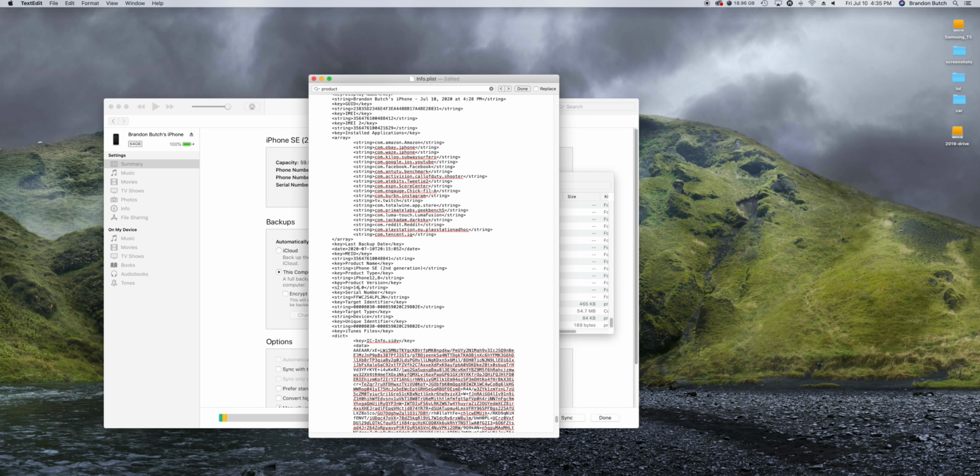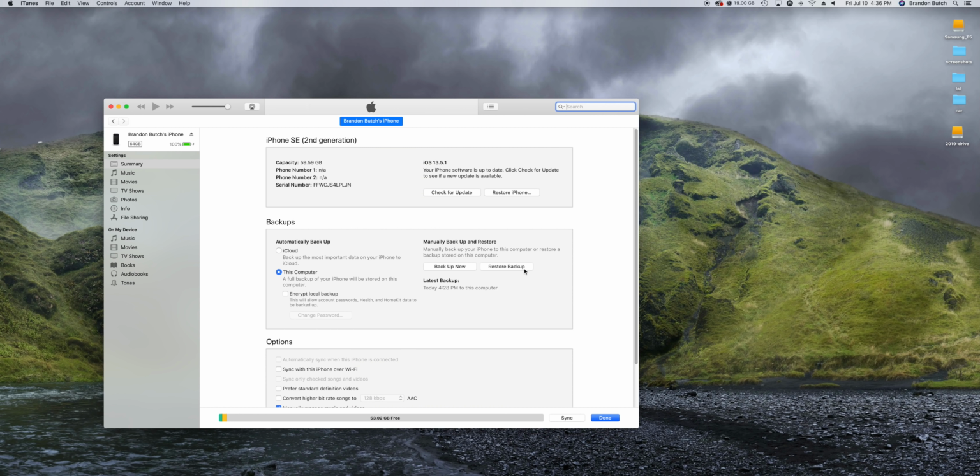So you can see between the two strings right here, we have 14.0. You want to erase the 4 and replace it with a 3. So it says that the product version is 13.0. And then go ahead and X out of that. So now we're going to go ahead and restore from that modified backup.